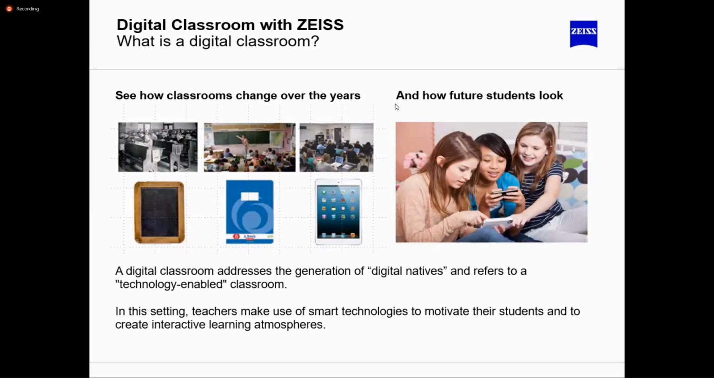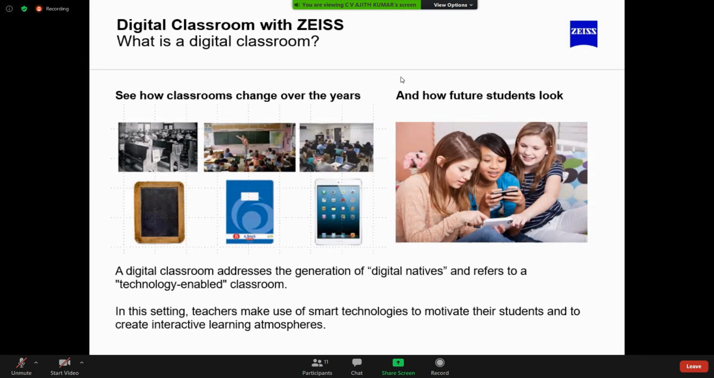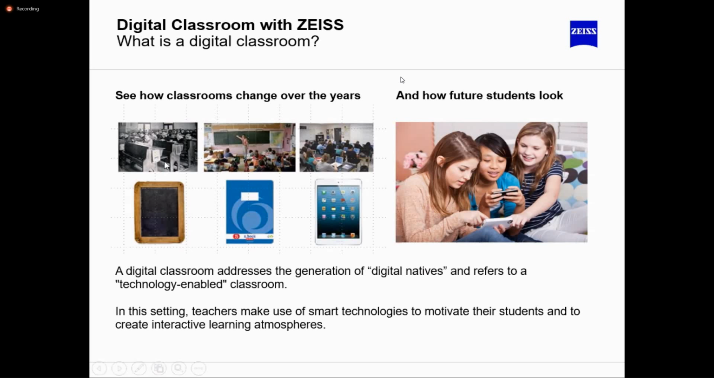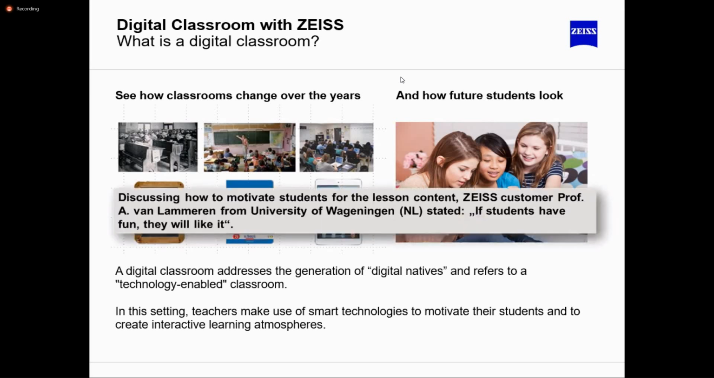This slide shows the transformation of the conventional blackboard classroom. We were learning on the slate when we started our nursery school. So from the conventional blackboard classroom, this is transformed to the modern classroom, wherein they have interactive discussion and students get motivated with the lesson content. By this time in your experience, you might have experienced that most of the students don't like sitting in the classroom for long hours. If students have fun, they will surely like it.